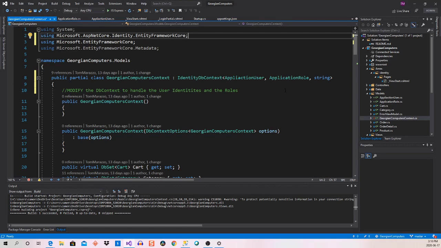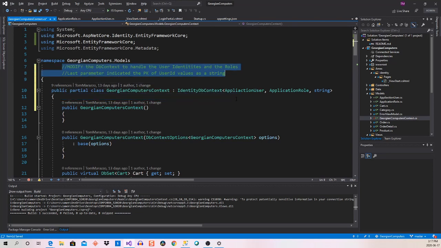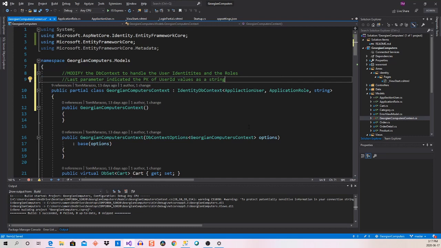So now what I'm saying is, hey, handle the other databases, but I also need you to handle the application user and the application role. And we're going to pass in a string for the user identification, which is that particular schema's primary key. And I'll add this comment here that the last parameter indicates the primary key of user ID values as a string. And I think what I'll do is I'll actually move this comment out and above. It's probably in the wrong spot. So I'm going to go ahead and save that.